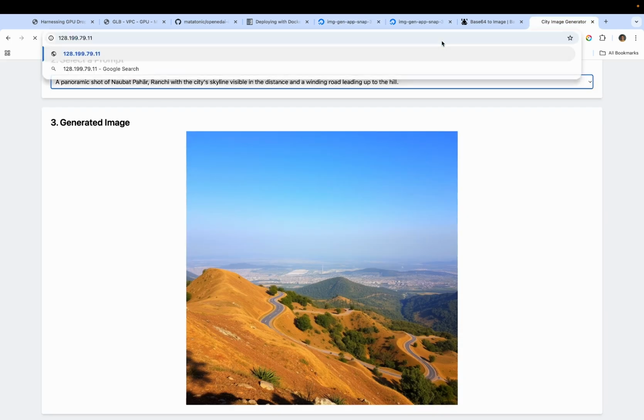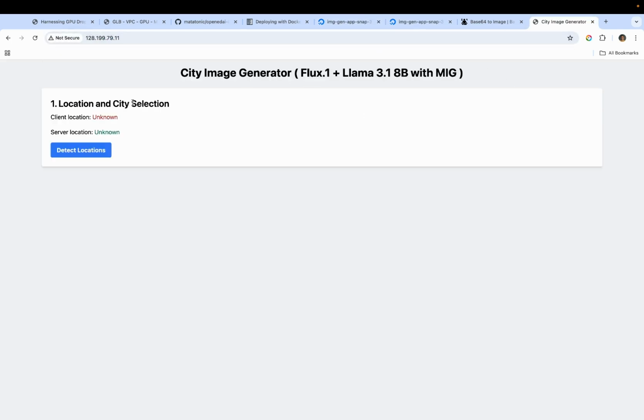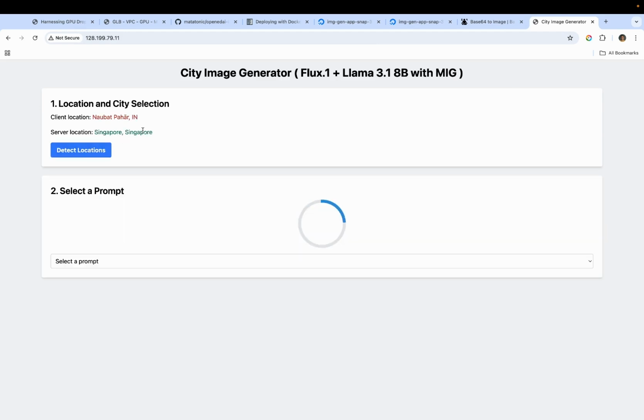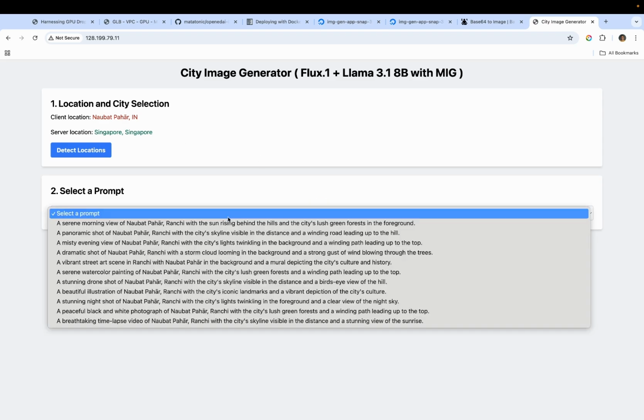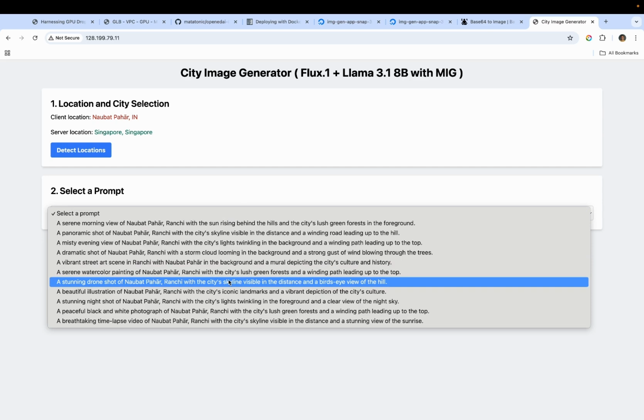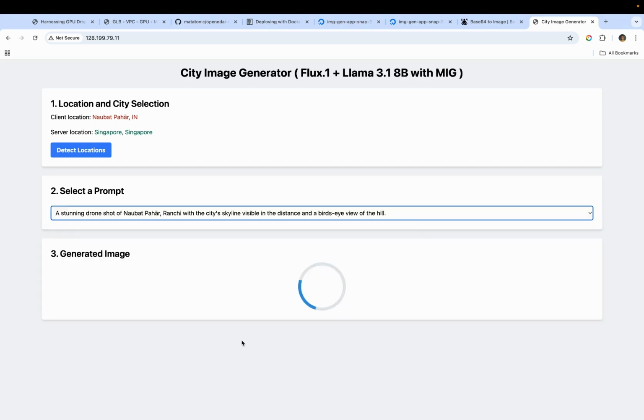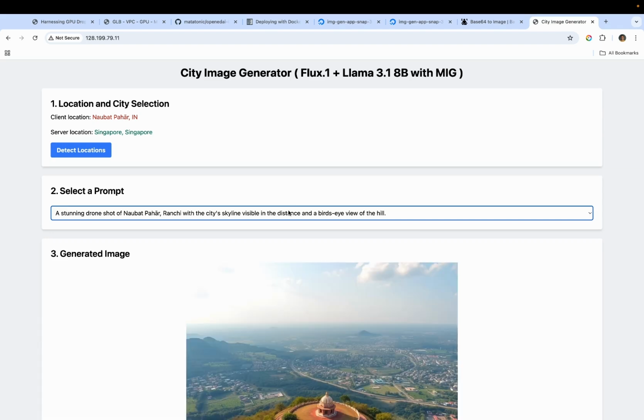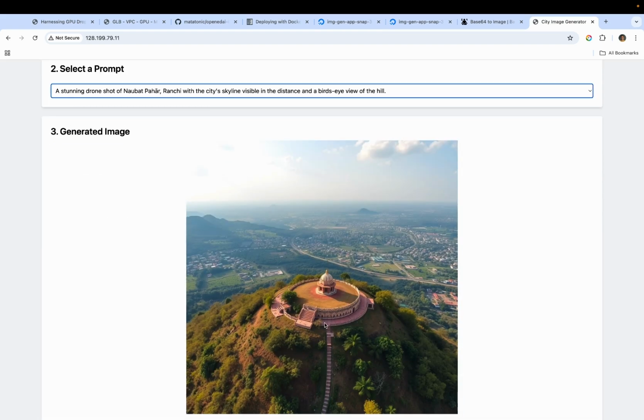Let's go here. This is the IP address of Singapore. Hopefully it should say the server location is Singapore. So that's great. Everything seems to be working fine. And if I'm able to get the prompts, that also means that the connection between this region and Toronto is established, and we are able to generate the prompts and the images as well.